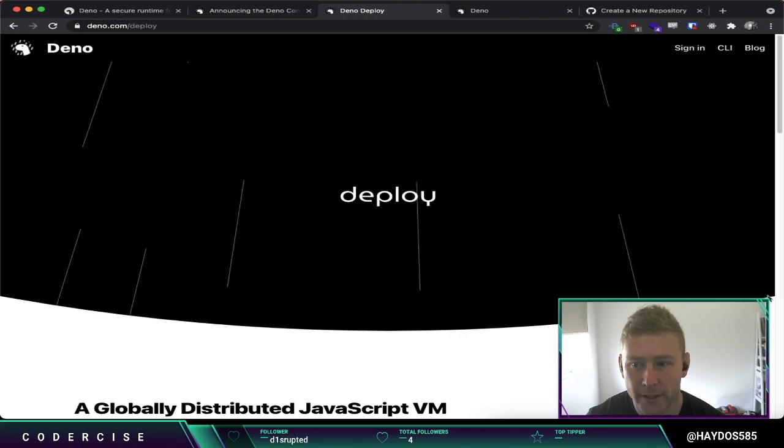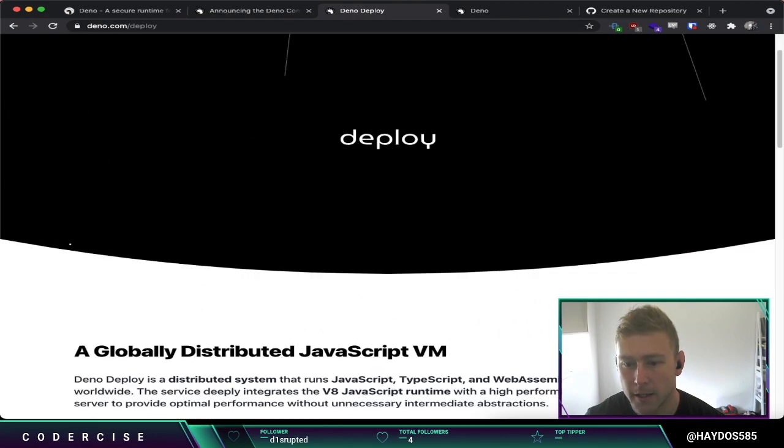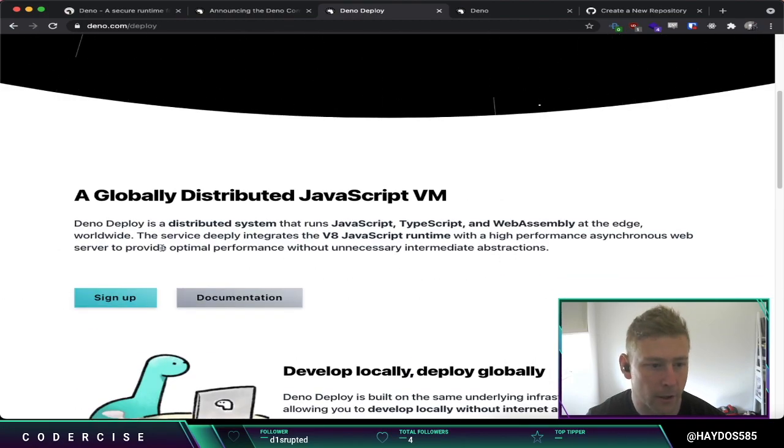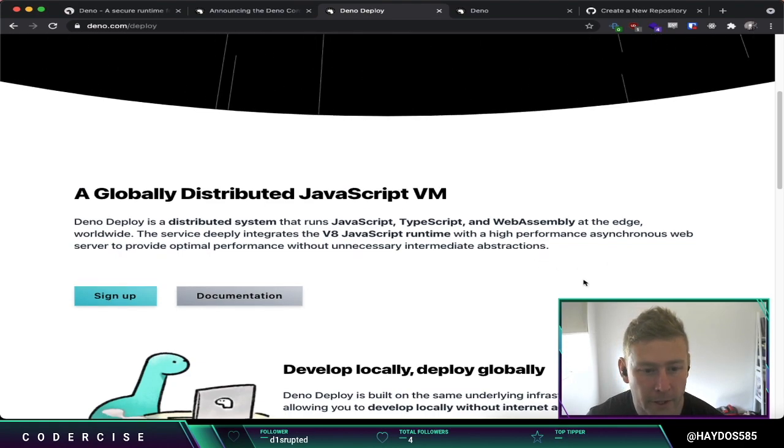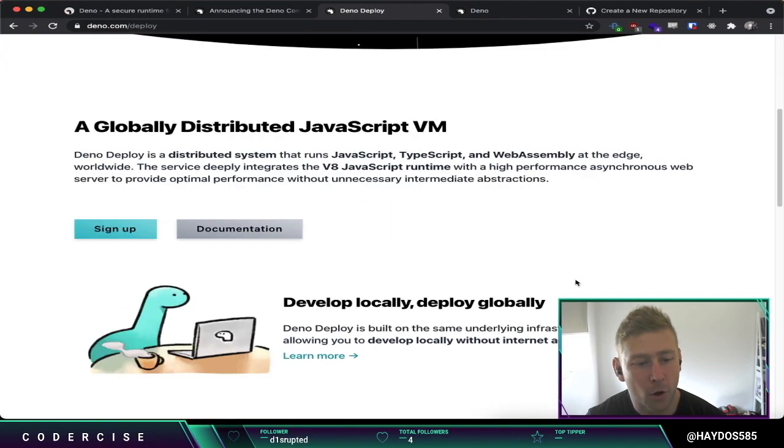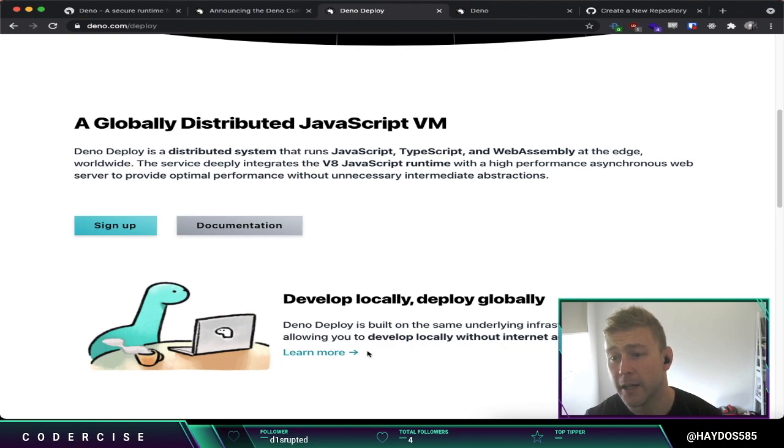So Deno Deploy itself is another, I'll read out what they've said here. It's a distributed system that runs JavaScript, TypeScript, and WebAssembly at the edge worldwide. Service deeply integrates the V8 JavaScript runtime with high-performance asynchronous web server to provide optimal performance without unnecessary intermediate abstractions, which is a whole lot of words. So let's dive a little bit more into this page and what we can do with it.